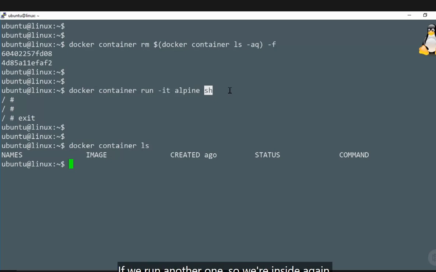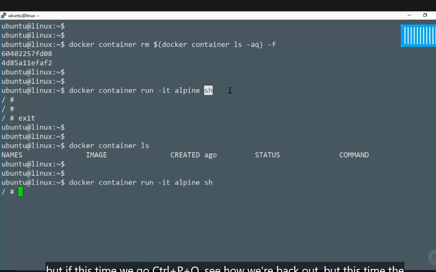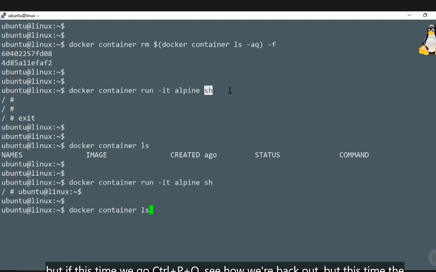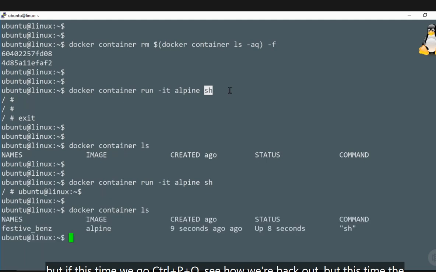No containers. If we run another one, we're inside again, right? But if this time we press Ctrl+P and Q, see how we're back out, but this time the container's still running because we didn't kill the shell.